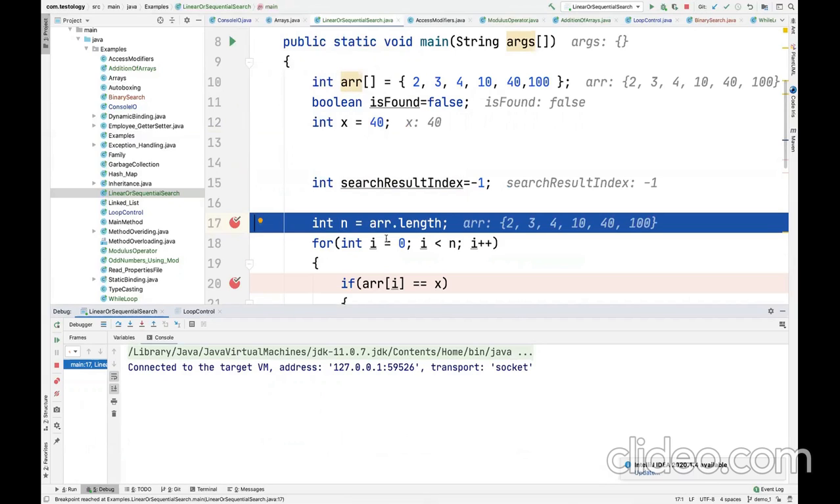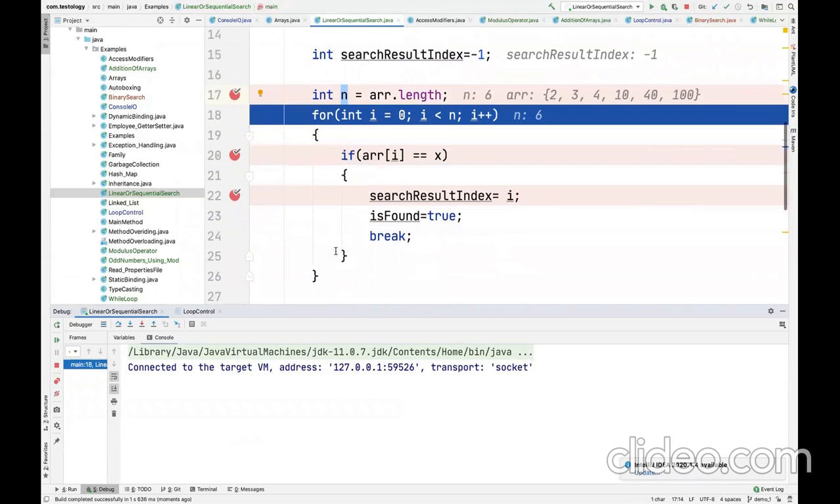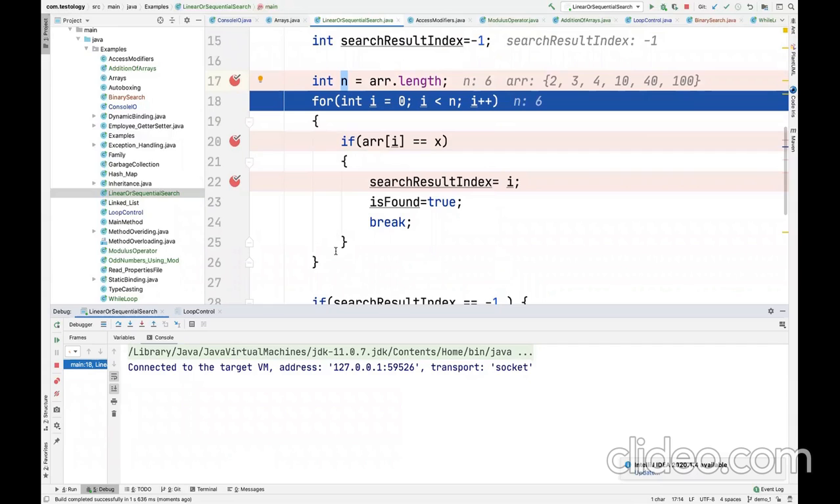So what has happened now, the flow of execution has come to this statement where we are setting the length of the array, that is n is equals to array dot length. Okay, so it will be 6. So the value of n is now 6. Okay, then we are going into the for loop.